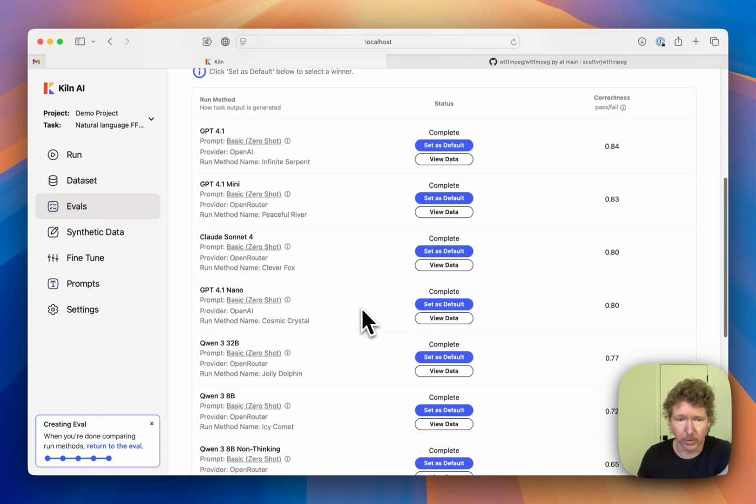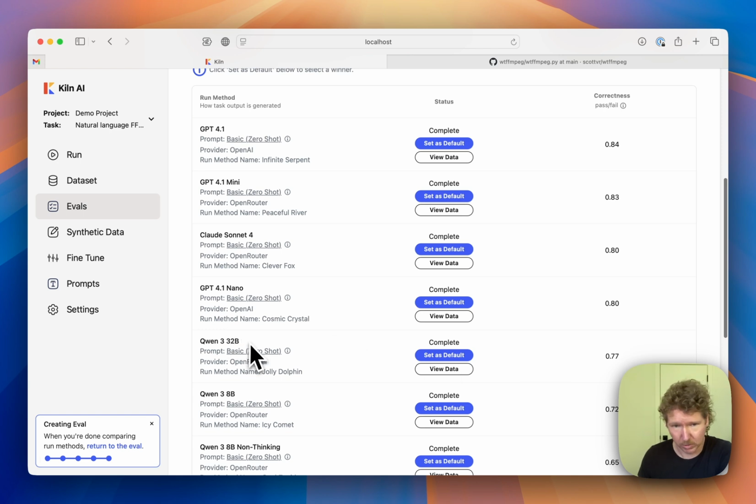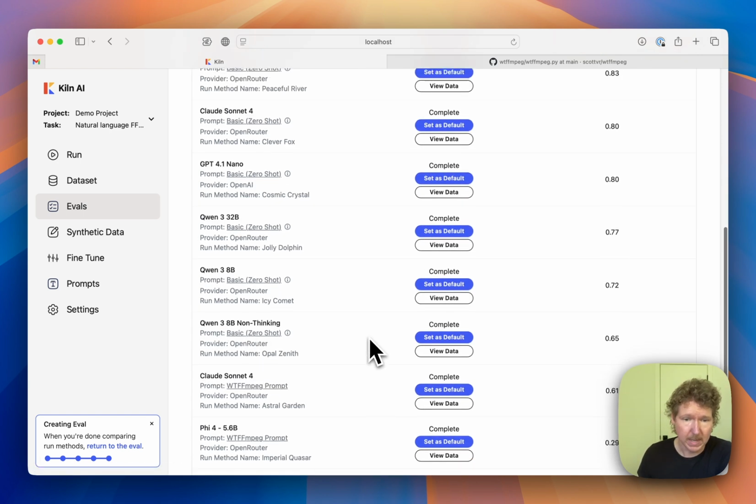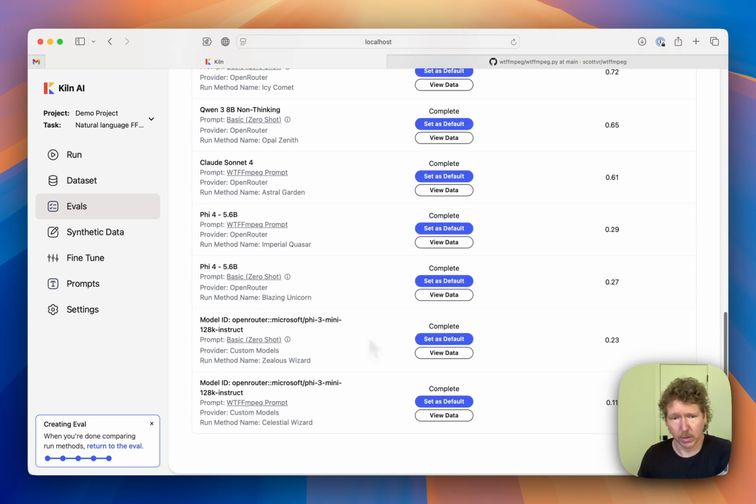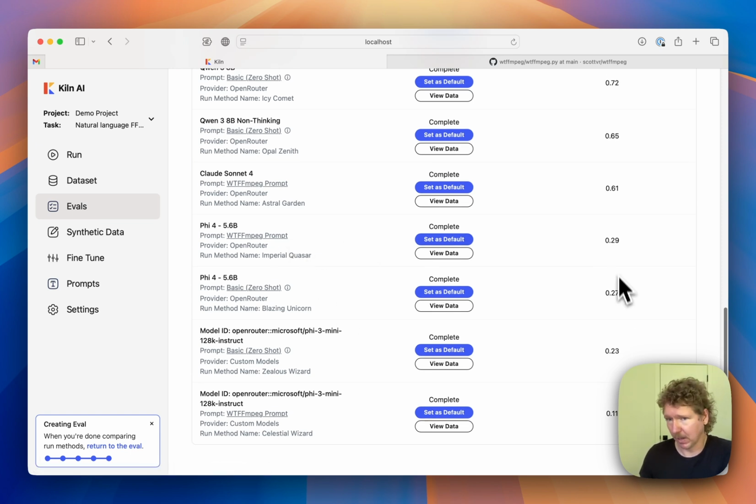We see pretty good performance from some of the open source models, like Qwen 8 Thinking is actually quite good given its size and cost. Qwen 3.32, pretty good too. And then we see some really awful performance down here. Things like Phi, only being right less than 30% of the time. We have interesting insights on the prompt.